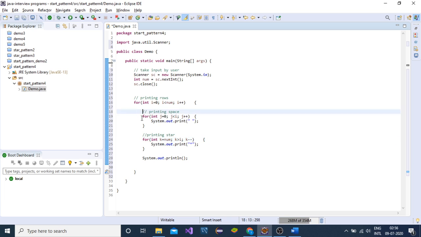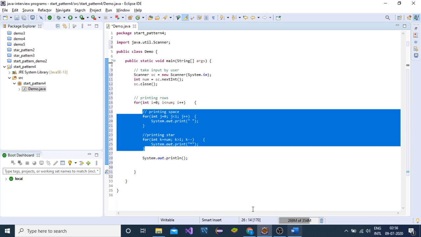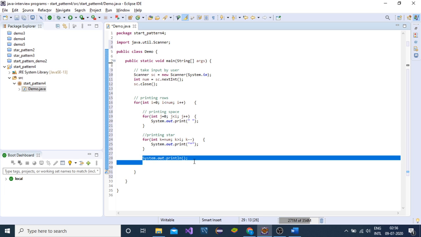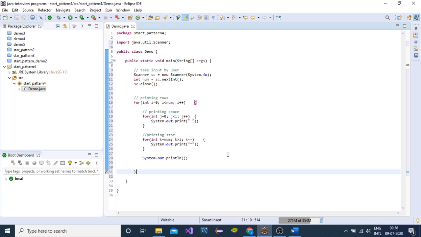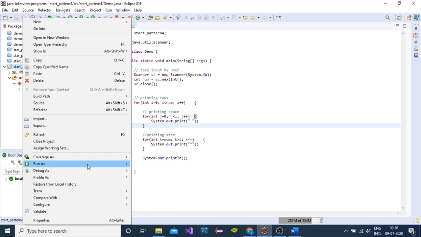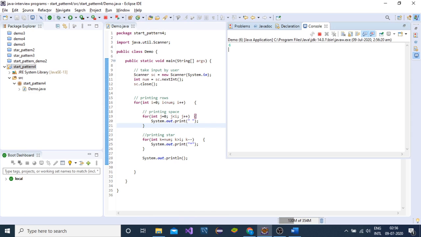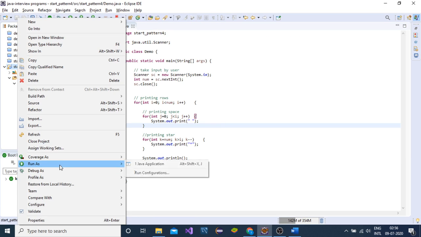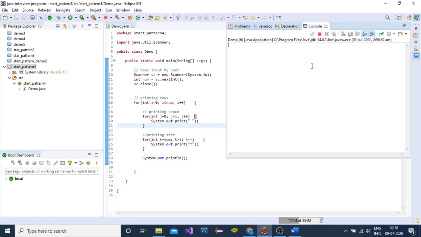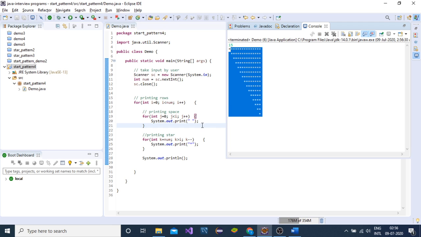And after every row we need to print a line break to switch to the next row. So our program is complete. Let's run. Pass the value 6. Our pattern is okay. Again run. This time pass 15. This is also okay for 15.